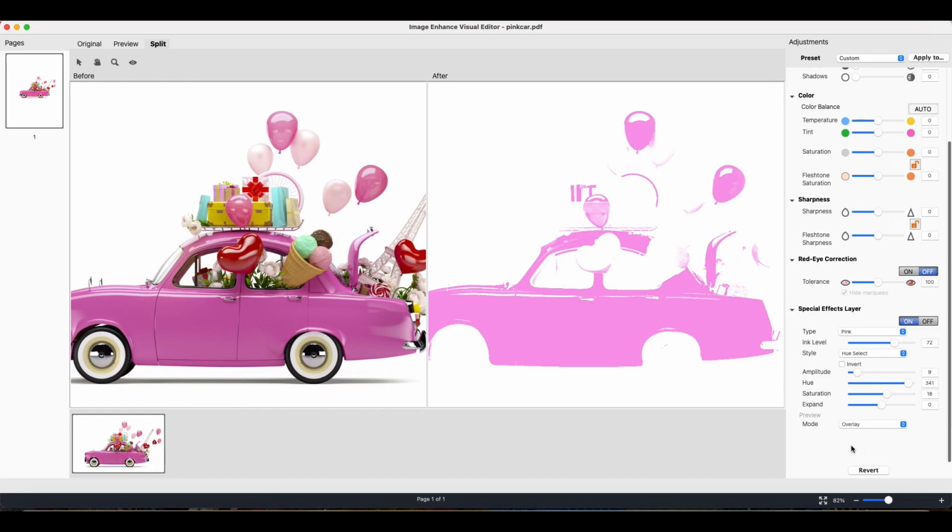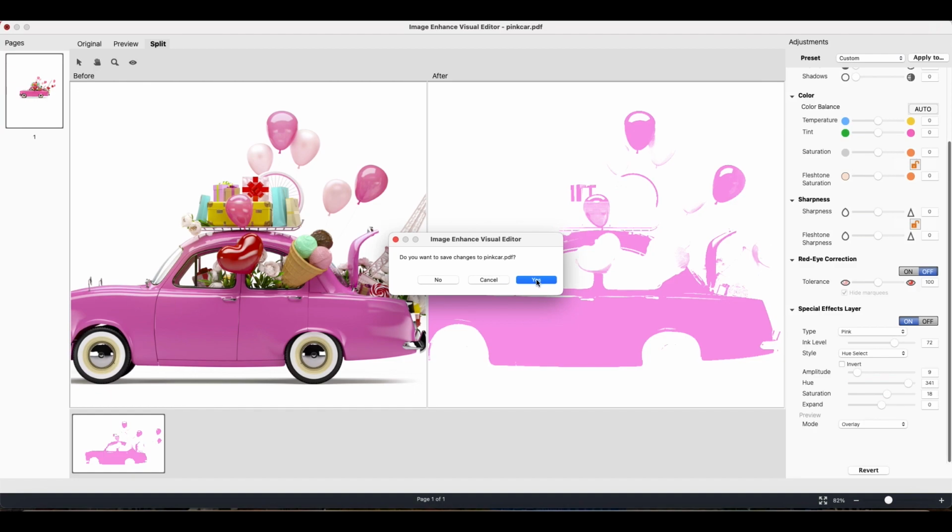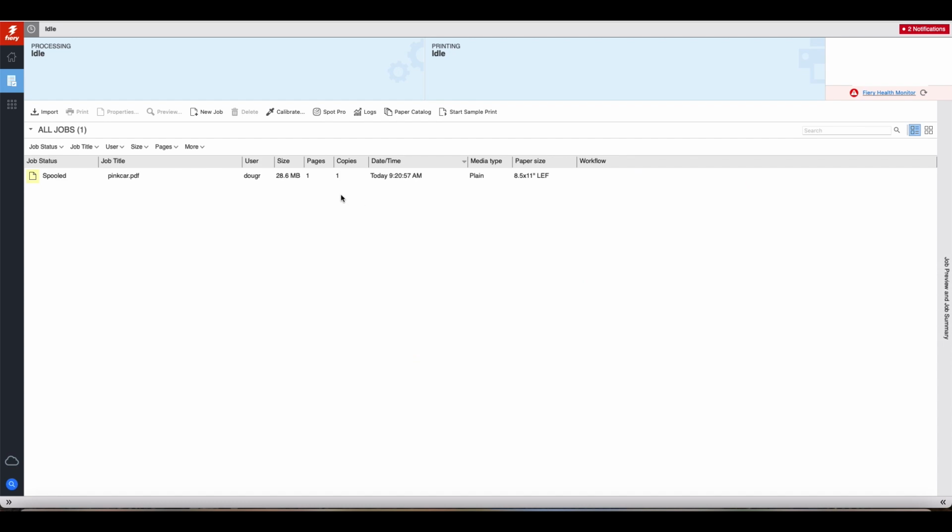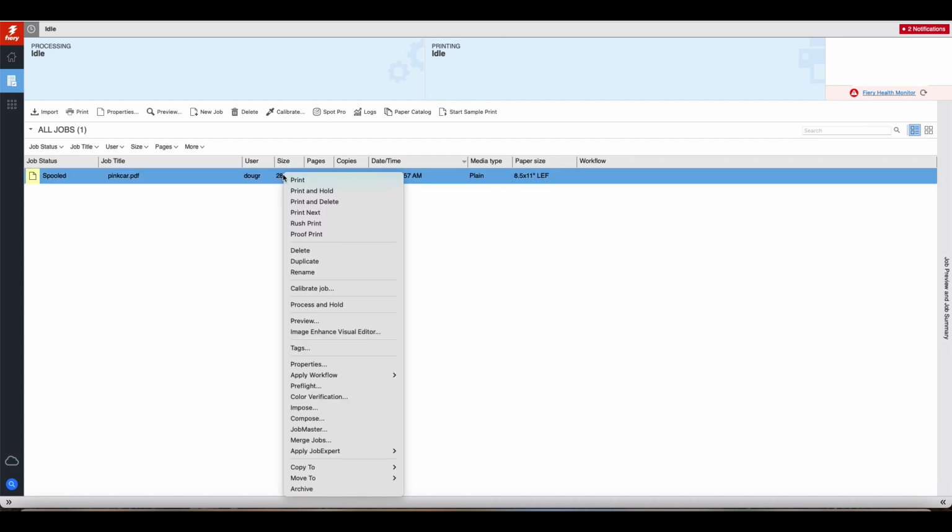So when you're all done making your adjustments, all you have to do is save it out, and you just go up. Probably the easiest way is just to close out the job and it will ask you to save it. So go ahead and click on save. And also the job properties have been set to use pink toner automatically, so all you have to do is print your job and you're all set. Pretty easy and very, very efficient way of using pink toner.